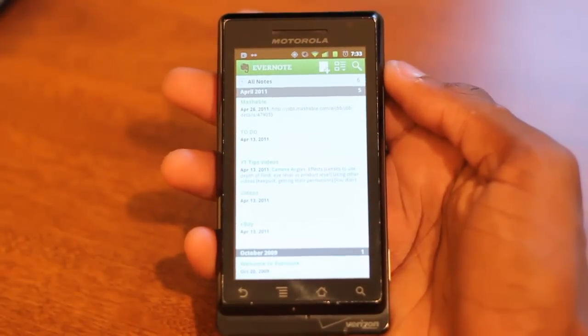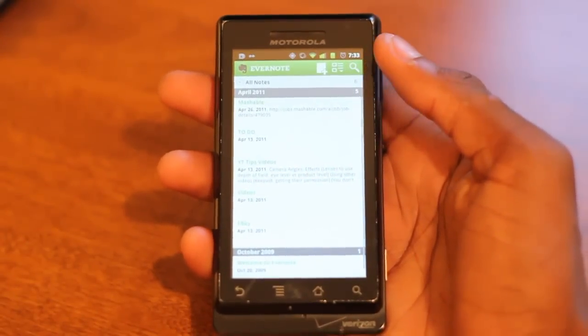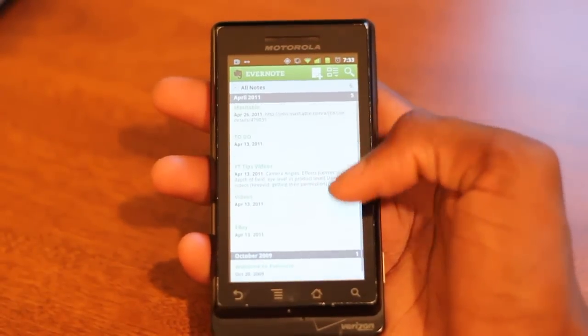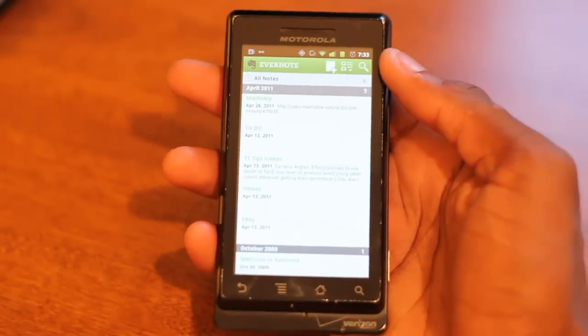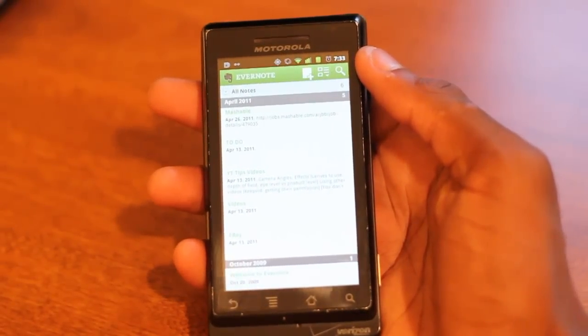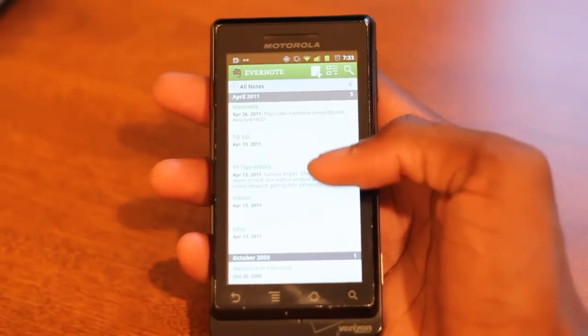I've reviewed a similar application called AK Notepad in the past, but what's different about Evernote is that it has multiple different platforms. There's a desktop equivalent, there's an iOS equivalent, there's an Android equivalent, so you can really have your notes synced across all platforms, and that's, I think, one of the biggest things that sets Evernote apart.